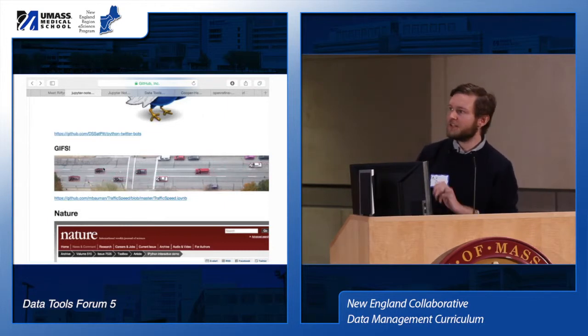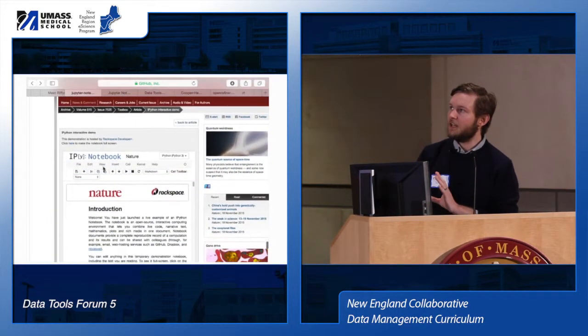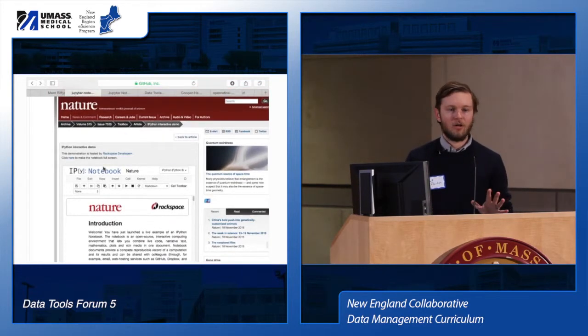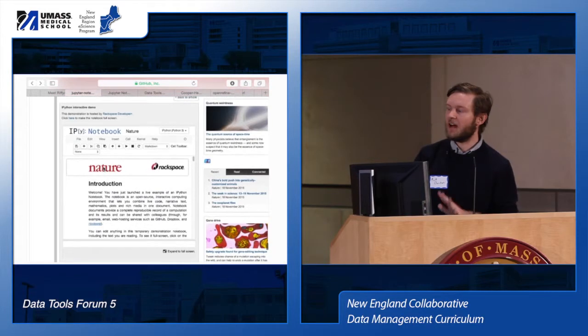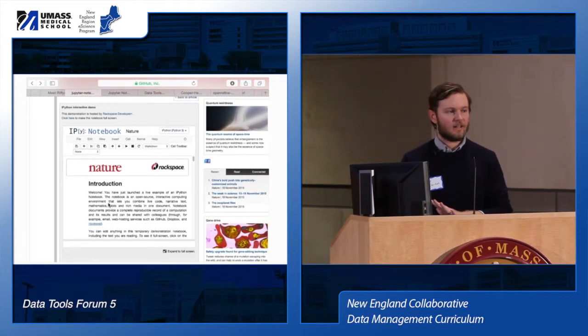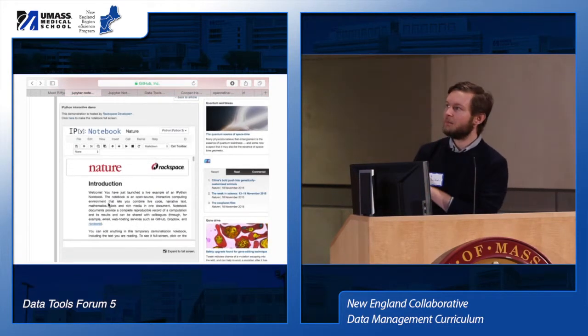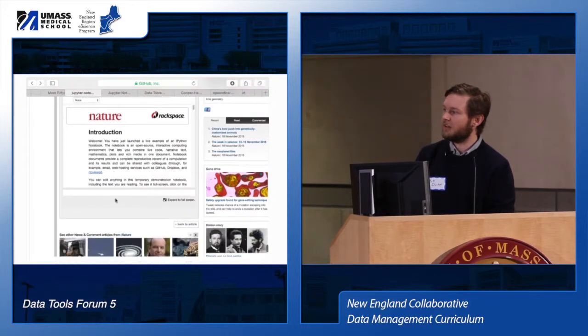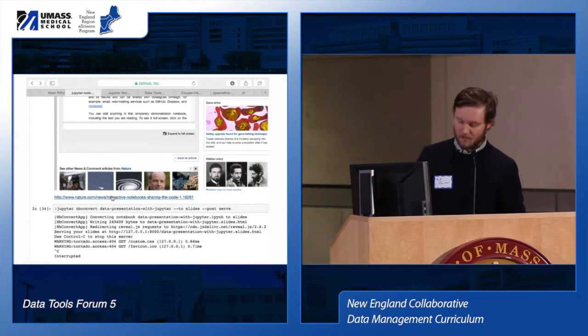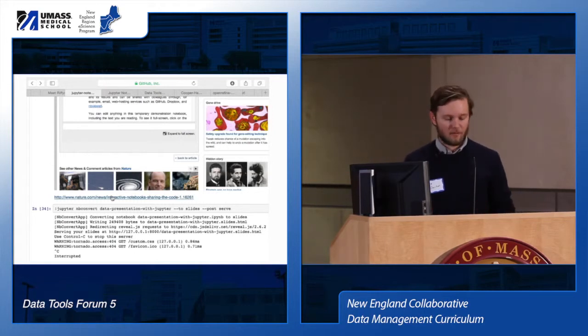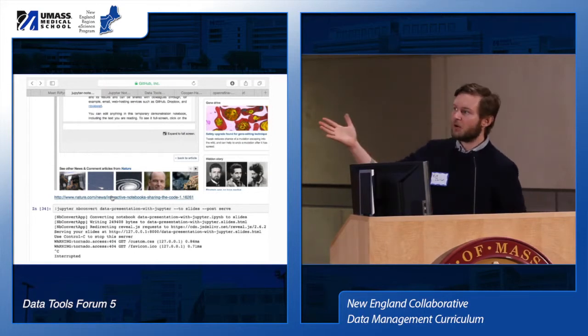Another extension to this is that Nature actually wrote an article about Jupyter notebooks, and one of the things they included was a live link in the article that connected back to the notebook, that basically shows the promise of reproducible science. So imagine a Nature article getting published.